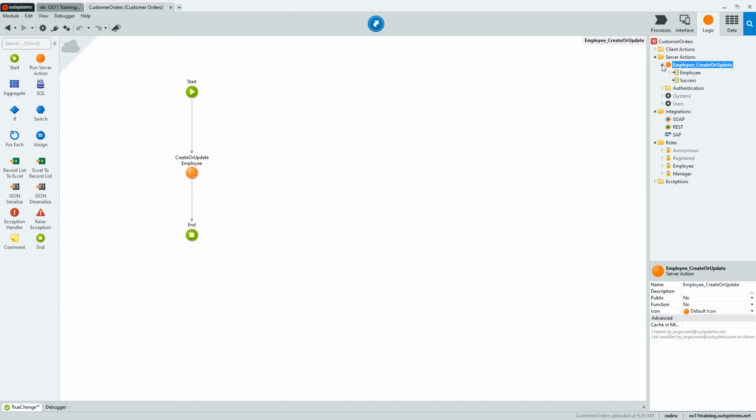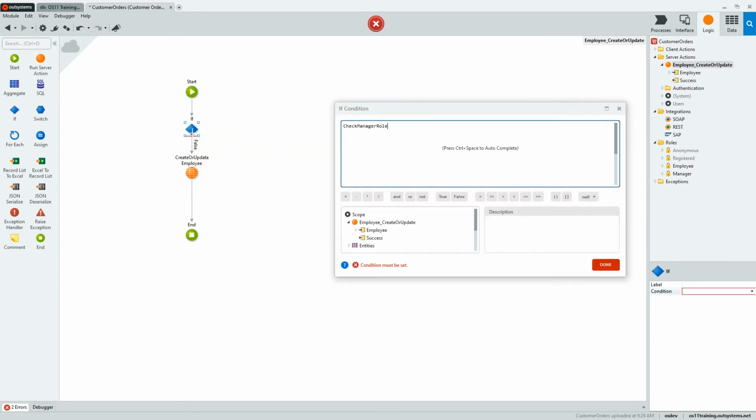This action expects an employee with the info to add or update in the database and has an output indicating if the operation was successful. Before we actually create or update the employee, we want to check if the user currently logged in has the Manager role. Let's add an if to the flow and set the condition to be Check Manager role.